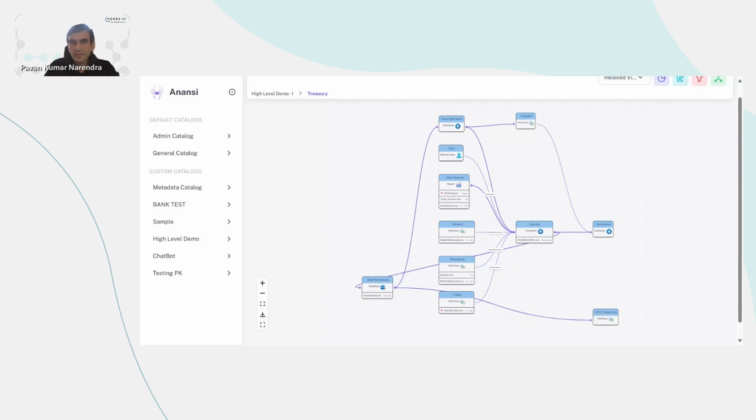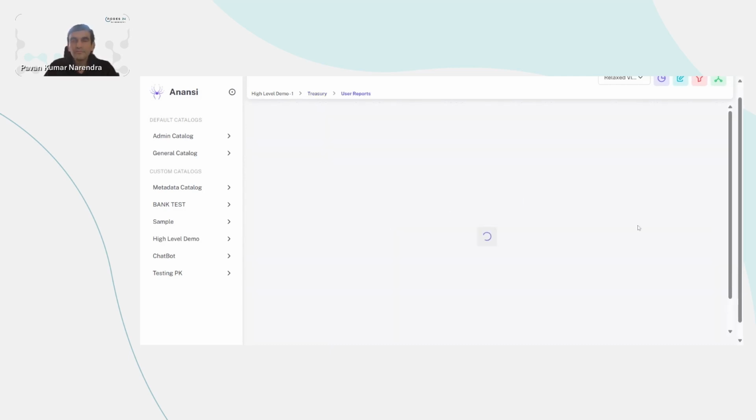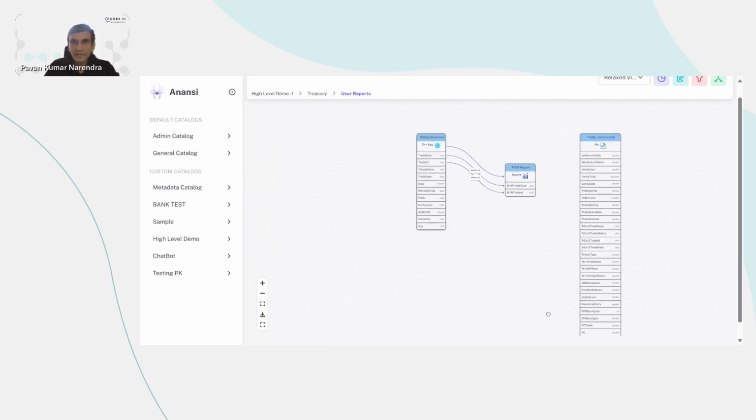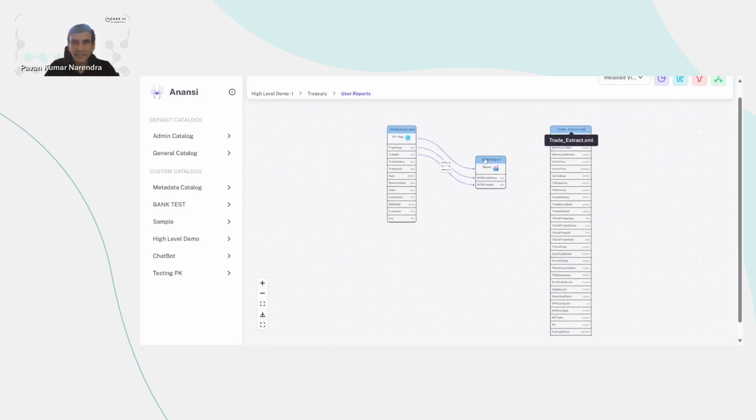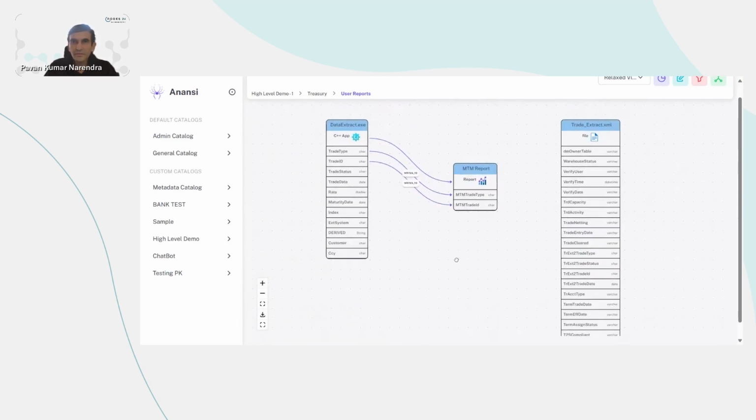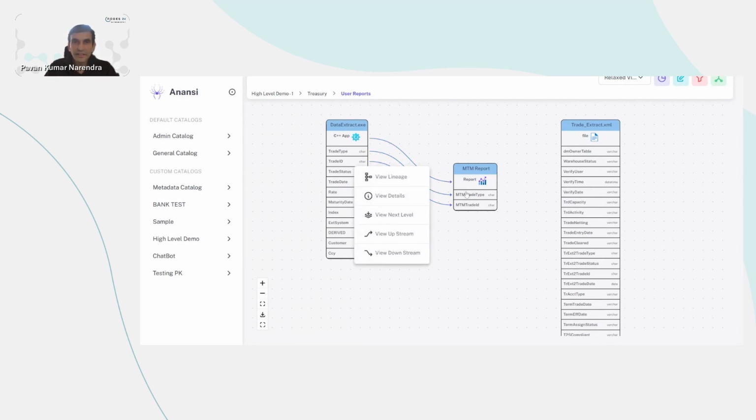Now, I see something called user reports here, which is a part of treasury. I want to see what's inside this user reports. User reports consist of some trade extract.xml, mark to market report, and data extract. Now, I want to find out the lineage for the mark to market report. Where is it coming from? Right now, you can see only one precedent, which is data extract.exe. Let me try and find the lineage of this.